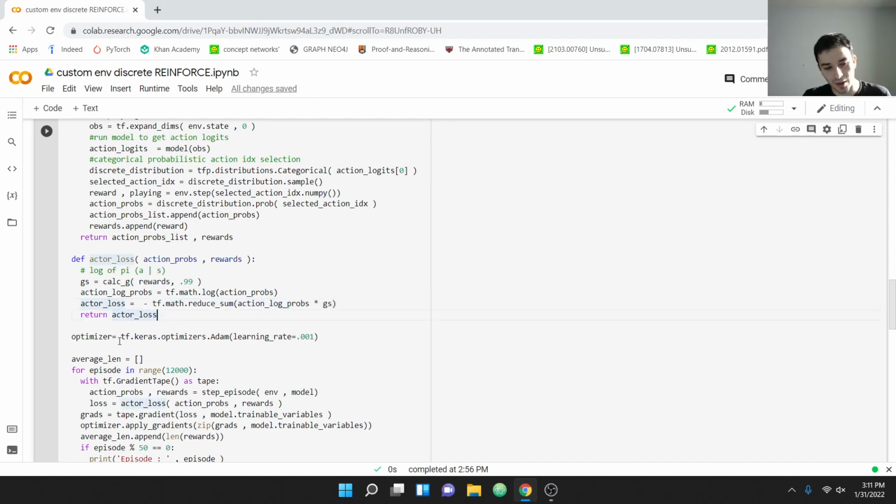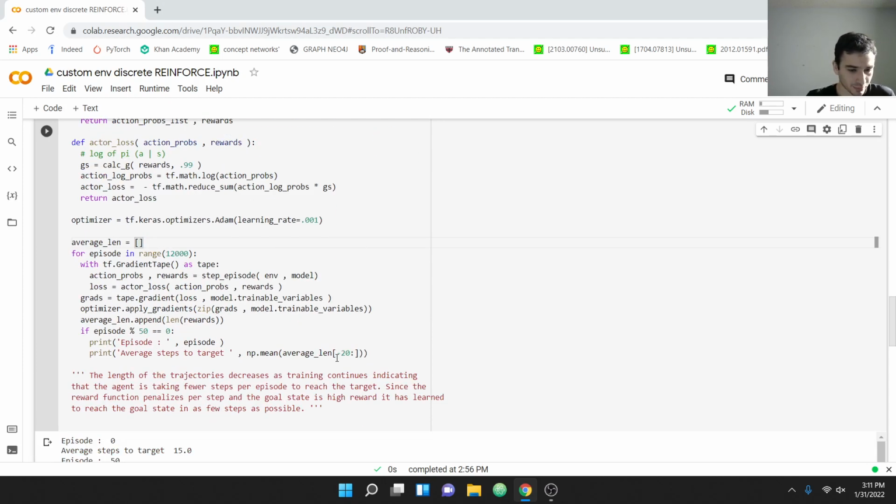And then we need to define an optimizer to update our network parameters. So we're going to define an optimizer equal to tf.keras.optimizers.Adam, and we're just going to declare our learning rate equal to 0.001. That's another hyperparameter you might have to tune, and it works decent enough for this problem.